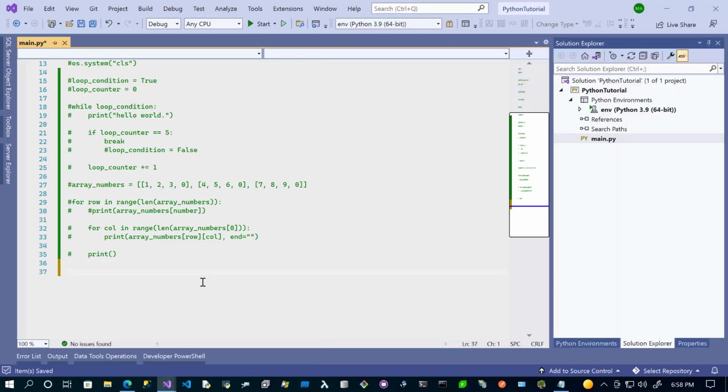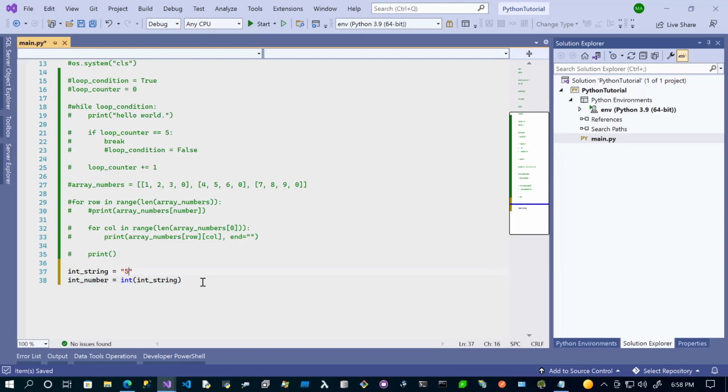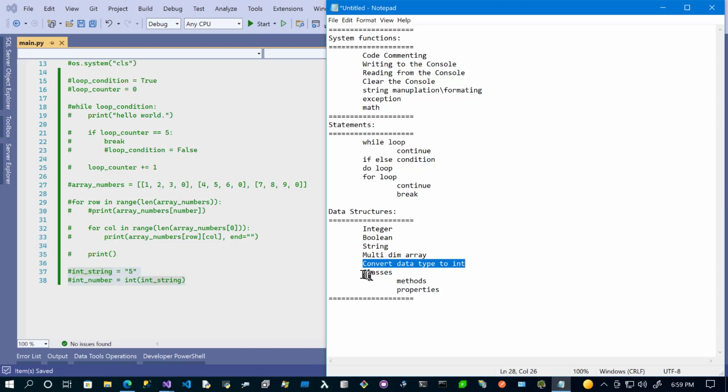So you can actually take, let's say, int string, and let's actually have 5 in here. How do you convert this to an int number? You just say int, and then we pass our int underscore string, and this will give us the integer representation if it can convert it. So then the next thing is, how do you create classes, methods, and properties? Let's go over that next.